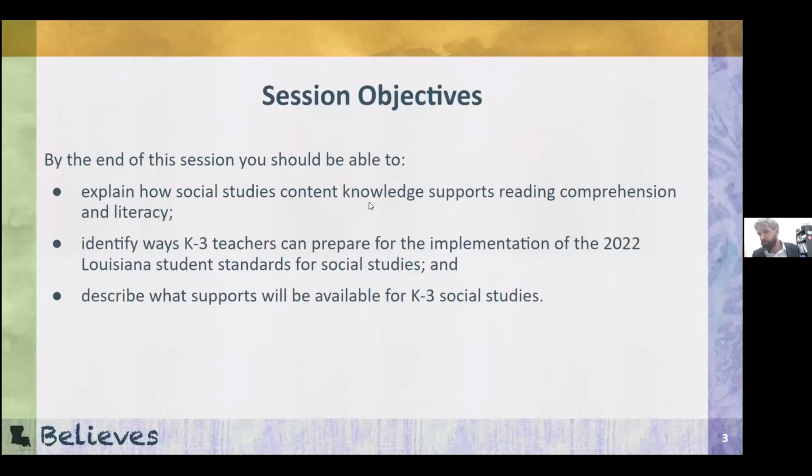So this is going to be a pretty quick webinar. We've got an hour on the clock, but we do have a few different things I'm hoping to accomplish. I'm going to really quickly run through these bullet points, and I'm not going to go in order. By the end of this session, we're hoping that everyone will be able to describe what supports will be available for K-3 social studies within the next year and some change, so what you can expect from the department and beyond. Second, we want to identify ways that teachers can begin to prepare for these new standards.